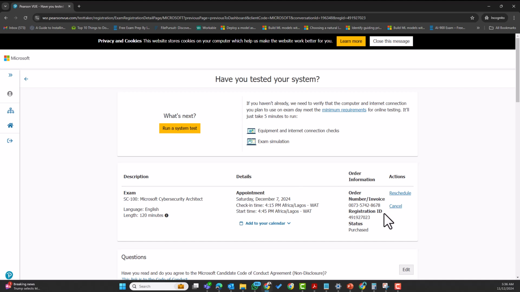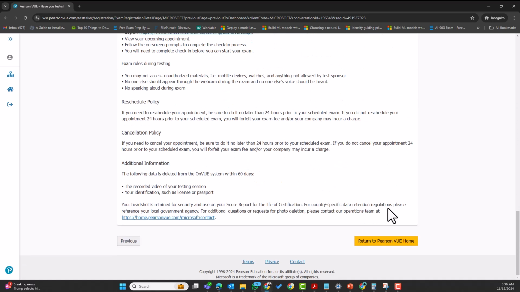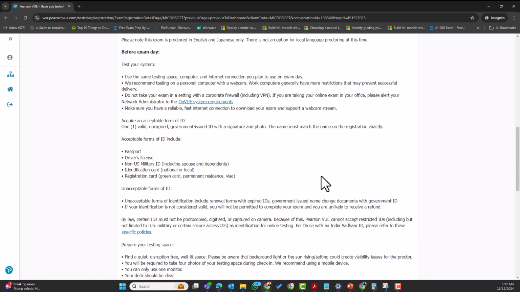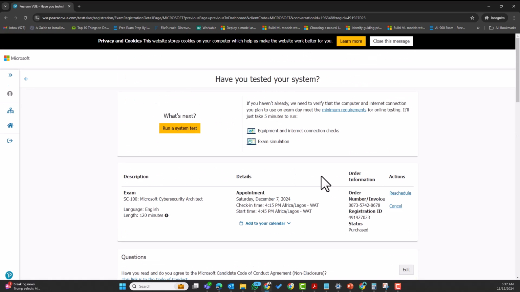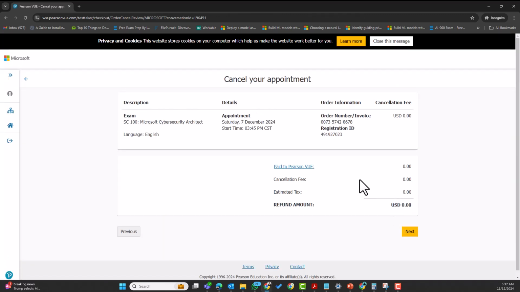Then if you want to cancel the exam, let's say I don't want to write the exam at all again, I can just click on cancel the exam and it's going to tell me to read about the cancellation policies and all that. Once I read about the cancellation policies, I'll be able to schedule the exams. So I'm going to quickly cancel this exam so I can show us how to schedule the exams at home.